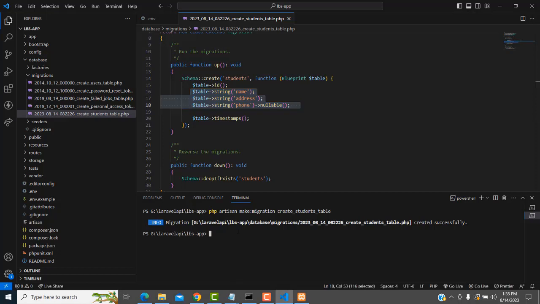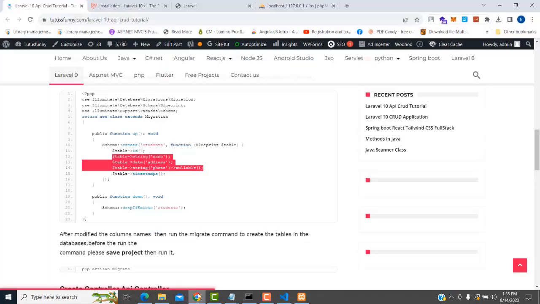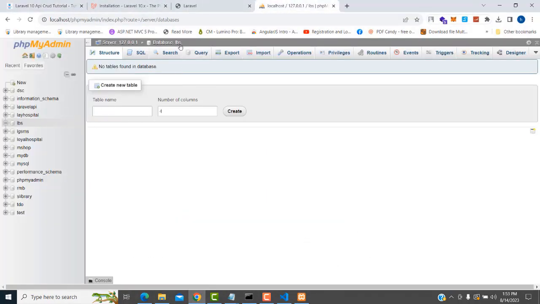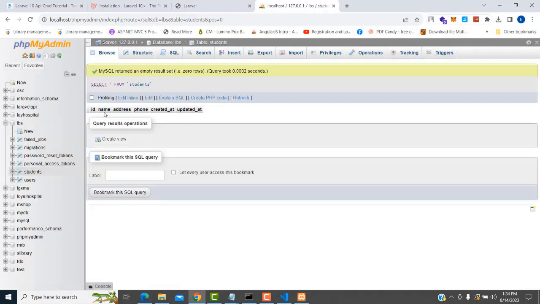After that, I'm going to run the command php artisan migrate. Press the enter key on the keyboard. Now you'll be able to see here that the table has been migrated successfully. Now let's go to the database. You can see here that there are no tables found. Click on structure. Here the newly created table will be created along with the columns you gave: name, address, and phone number. It will be created according to the columns you gave, right?